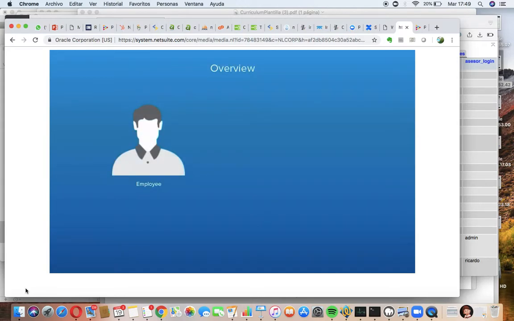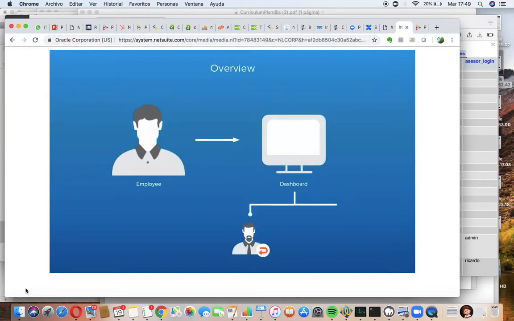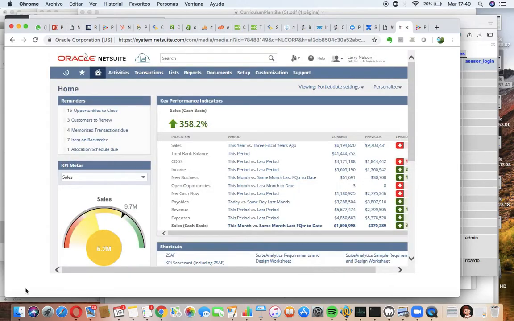In this tutorial, I'll show you how to navigate into the NetSuite system. Here, I'll walk you through my home dashboard, change roles, and work with dashboard portlets. I'm logged in as Larry Nelson with the role of administrator, and I'm looking at my home dashboard.